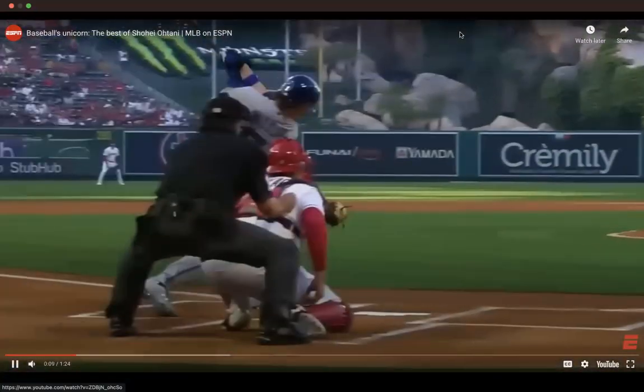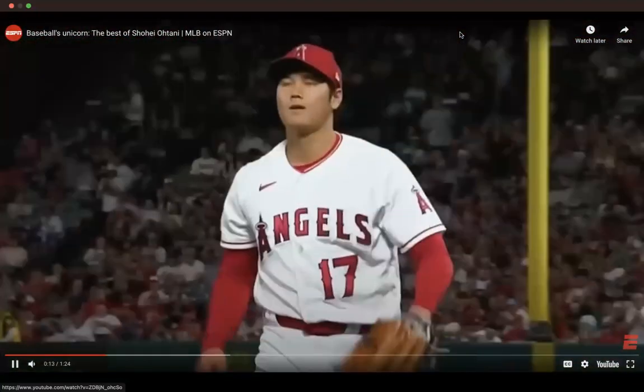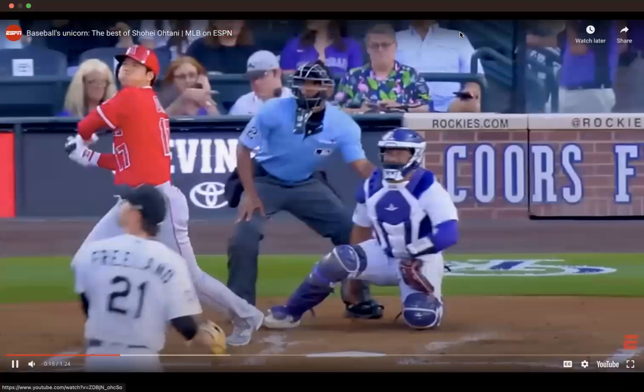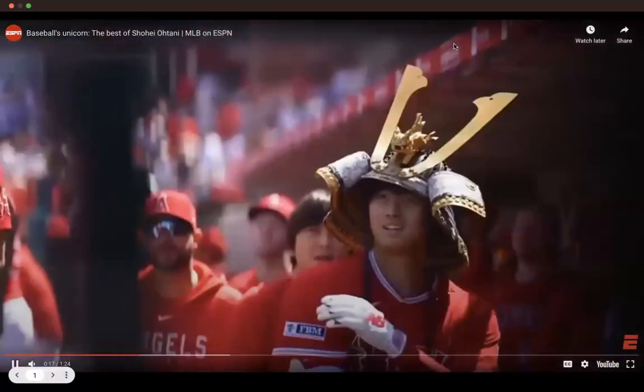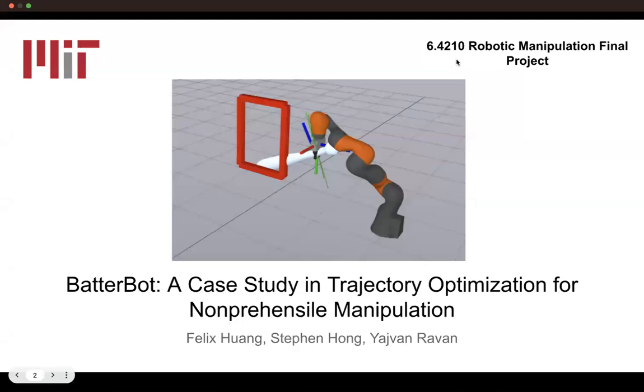Baseball is a bat and ball sport played between two teams, each consisting of nine players. It is widely regarded as one of America's favorite pastimes and has gained popularity worldwide. Thus, we introduce our project, Batterbot, a case study in trajectory optimization for non-prehensile manipulation.